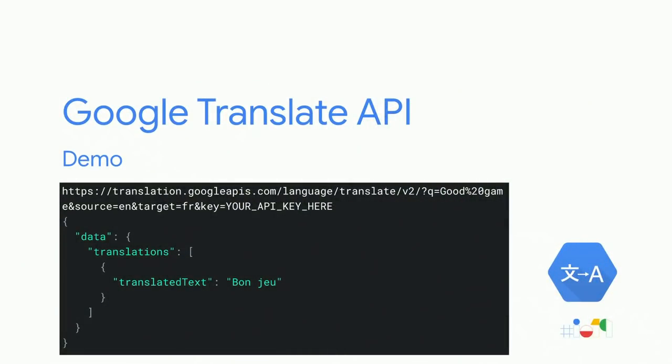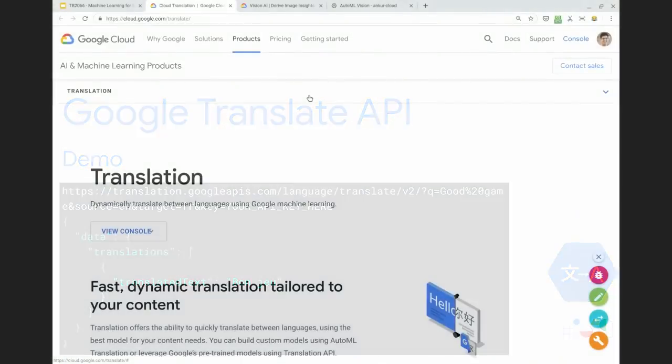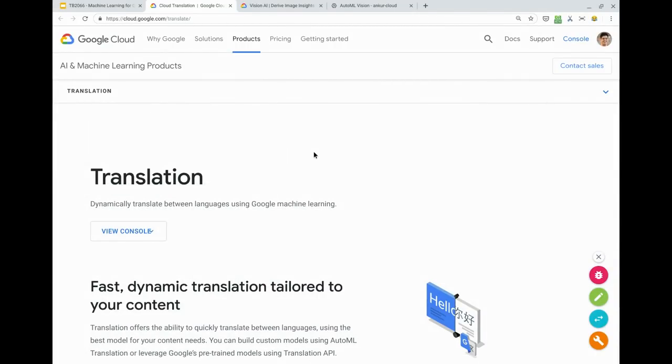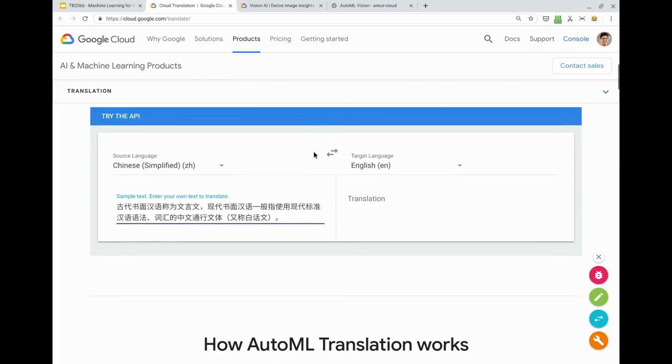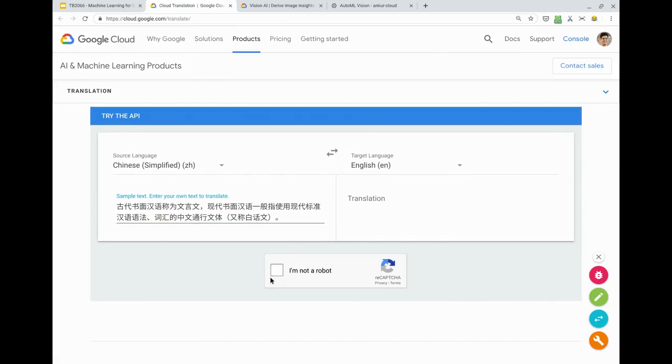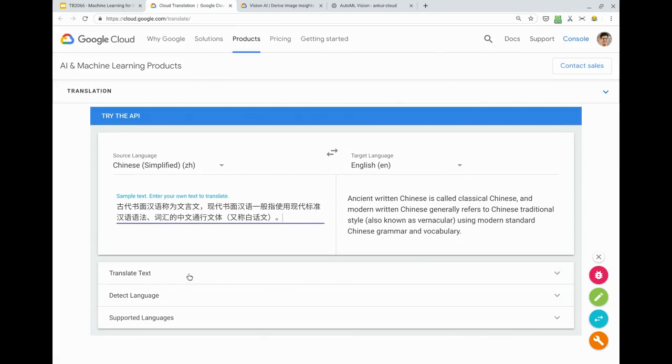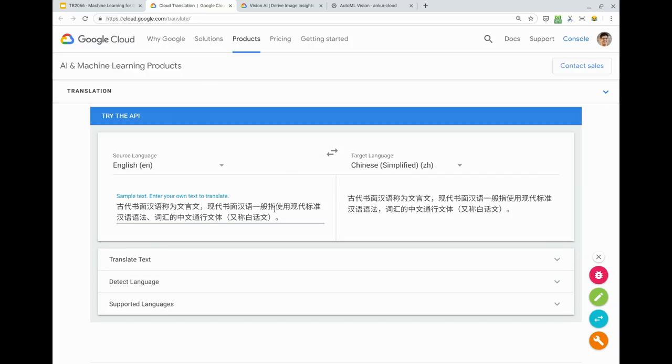I'm going to switch to a demo just to show you how it works. So can we switch to the demo machine, please? There we are. So here is actually just the landing page for the API, cloud.google.com/translate. When we scroll down, you'll see that we've actually got a demo that you can see. So first thing I'm going to do is click the reCAPTCHA and switch languages.